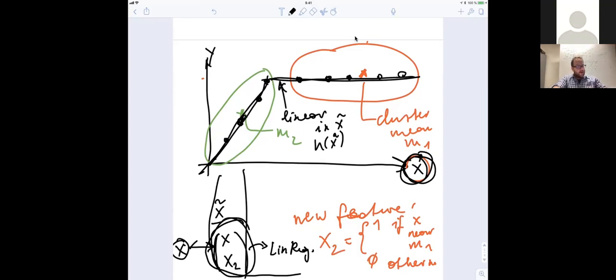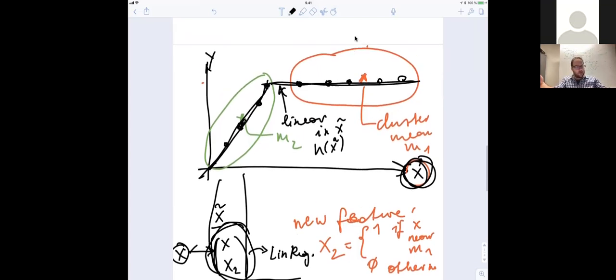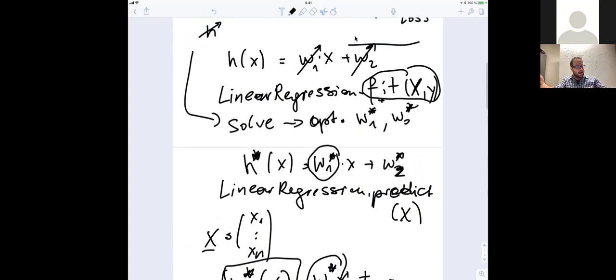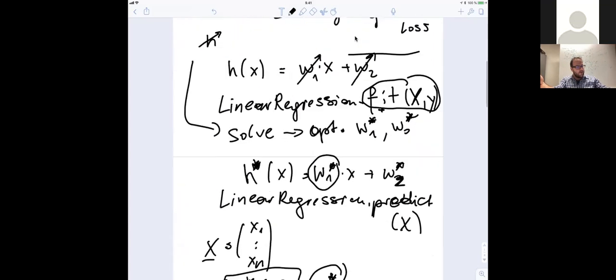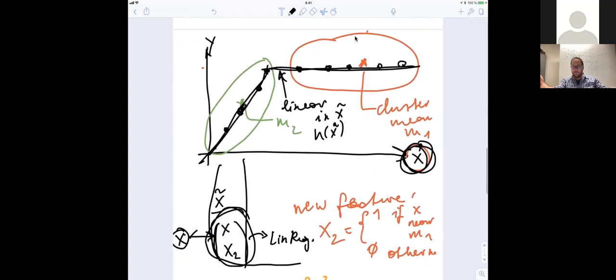Okay, and this way, adding new features is also a way to bring down the training error. In this extreme, pathological case, training error would now become 0 using this additional feature and linear regression.